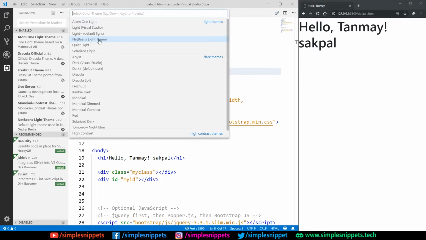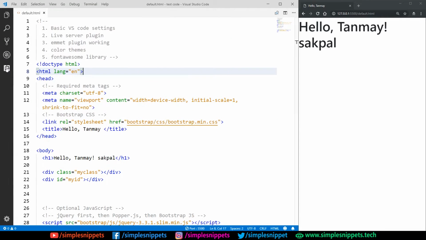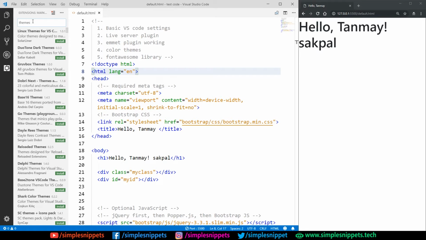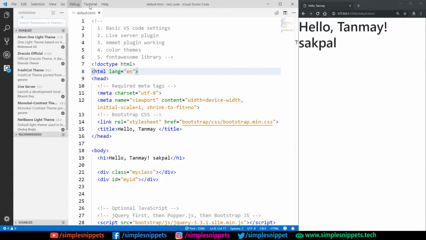For example, NetBeans light theme you won't be having if you've just installed Visual Studio Code. That is because I've installed it separately. So if you want more themes, you can go to the extensions tab, just search for themes, and make sure you're connected to the internet. You can see you get all these dark themes, base 16 themes and different kinds of themes. Okay, so you'll get a lot of themes over here.